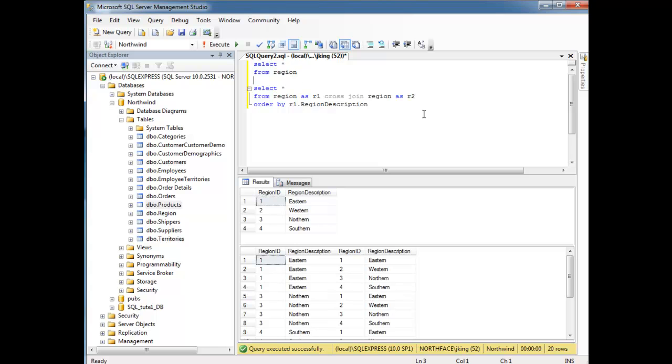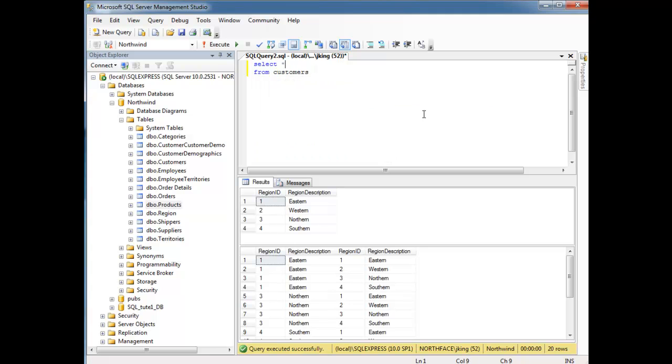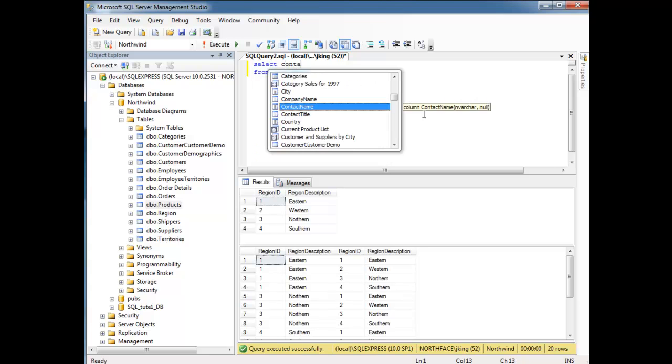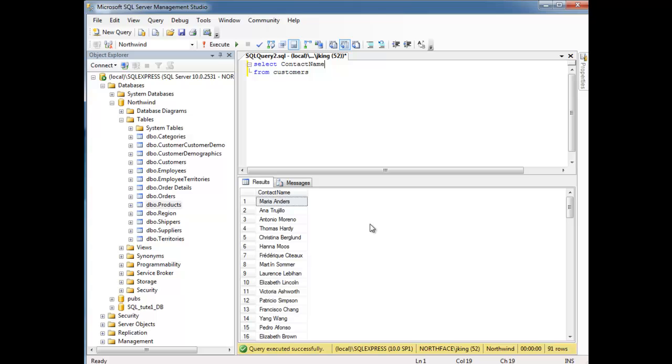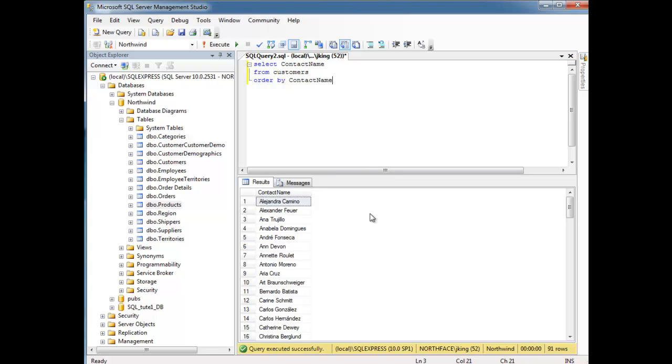Let's do something that might make more sense for a cross join. I am going to select splat from customers. No, I don't want splat. I want, let's do a contact name. Okay, execute that. Here's all of our contacts. Just to make it interesting, let's order by contact name, just to give us an alphabetical list.